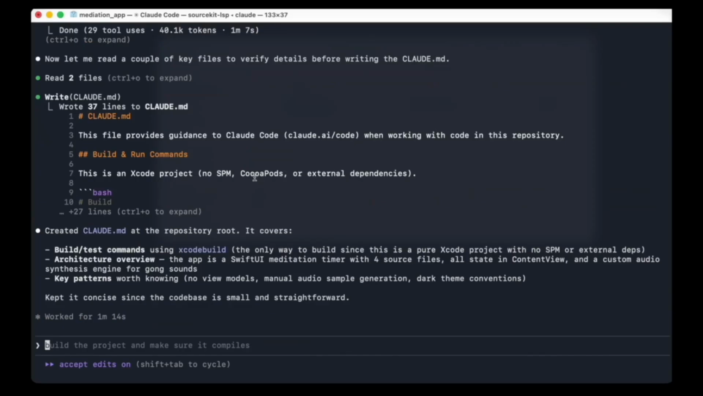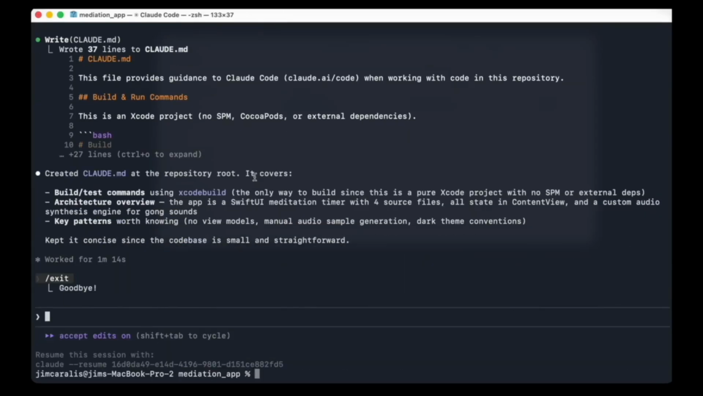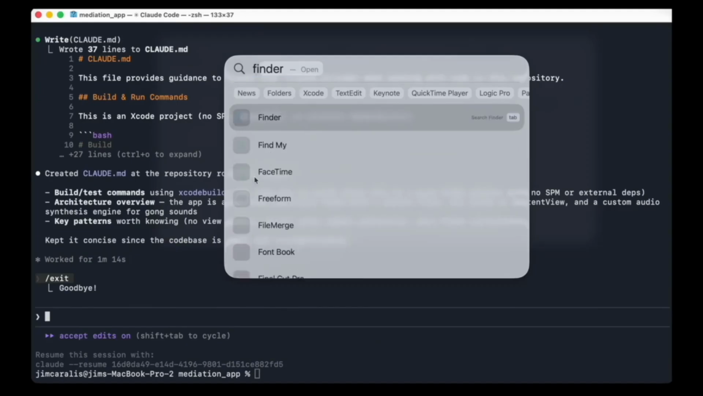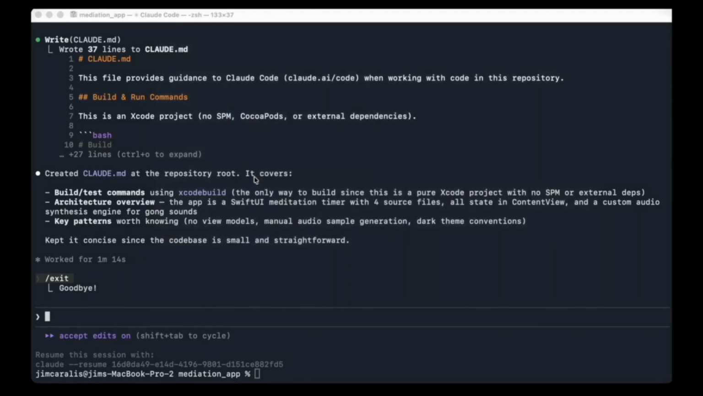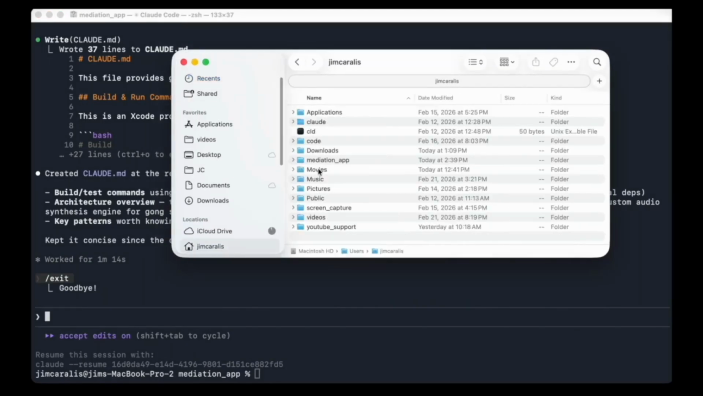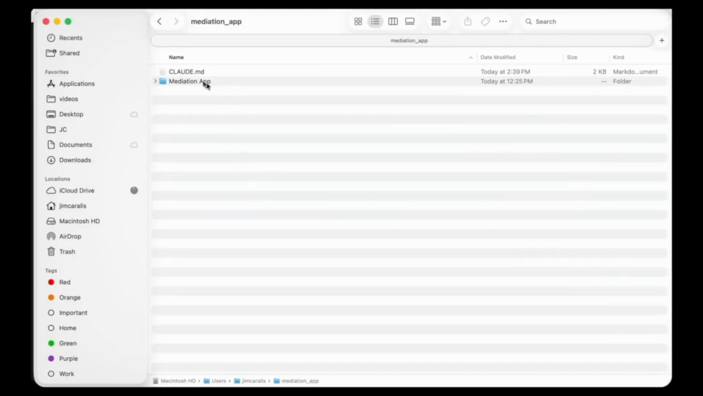Let's take a look at it. So let's exit out of Claude. Open up Finder. Here you can hit Command space, or you can go up to the search icon on the top right-hand side. I'm just going to type in the word Finder, and then I'm going to hit Command N, which is going to open up a new window and go into the directory. And there's that Claude.md file.